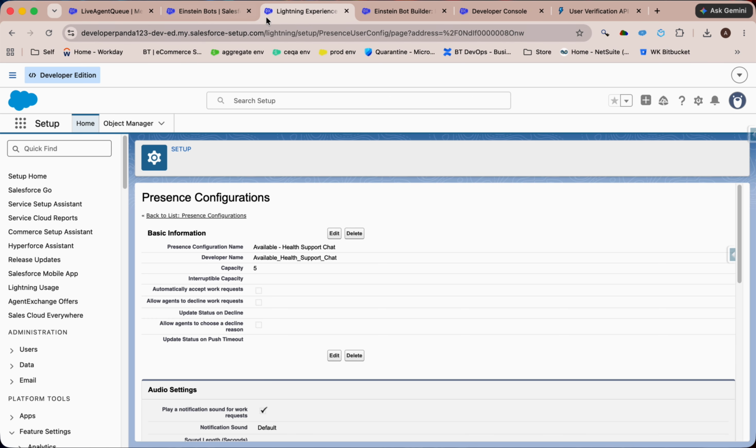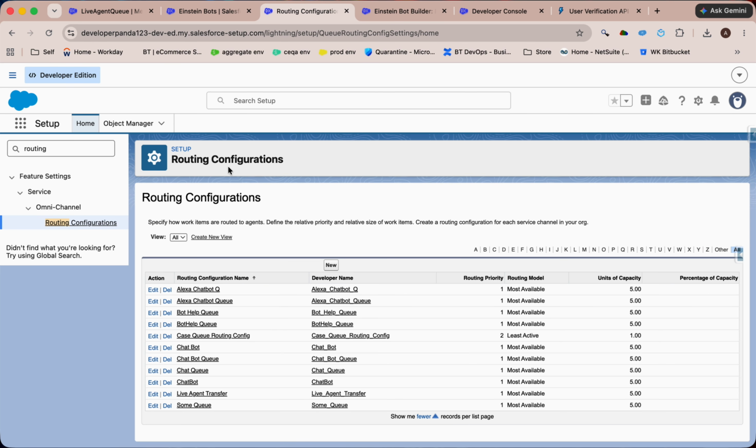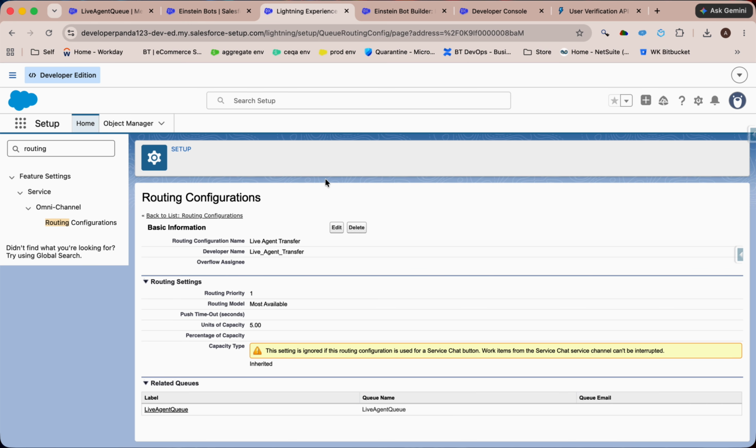Similarly, we can close this, and we have routing configuration also. Inside the routing configuration, we'll have to create a new queue. You can add all the members, all the agents whom you want to assign this work to, or whom you want to work with. Unit of capacity tells how much work they can handle at a single time, and what the queue is. So I'm giving you a quick overview. I know it is very fast, but if you want, everything is in a detailed video in a previous session.